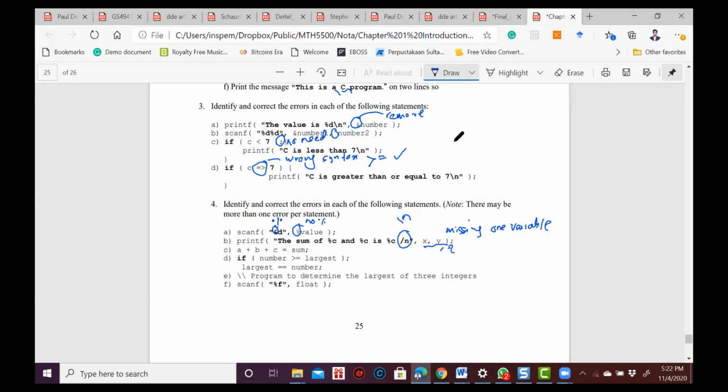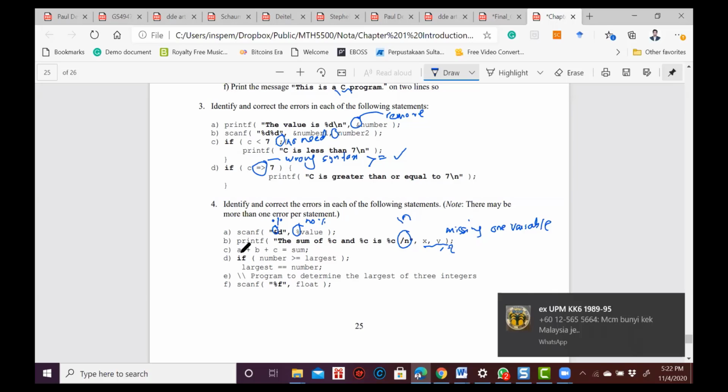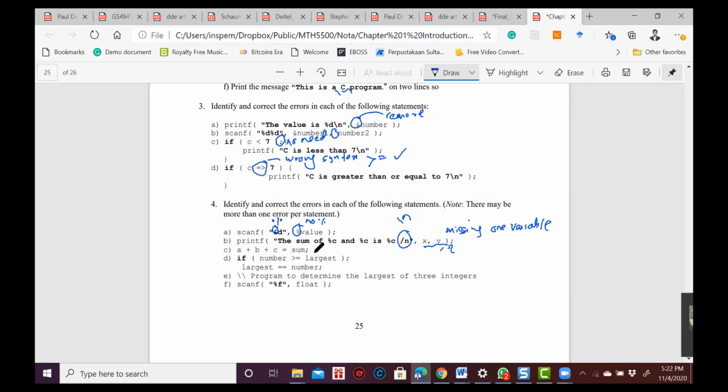Okay. C, plus A plus B plus C equal to sum. The other way around. So the writing is the wrong style. The expression should be sum equal, not operation equal. This one is wrong. Should be the other way around. Okay, sum equal.